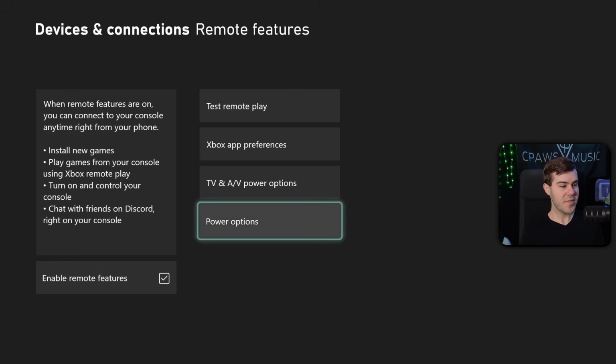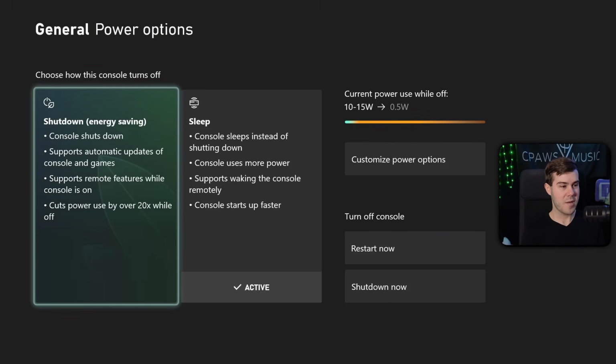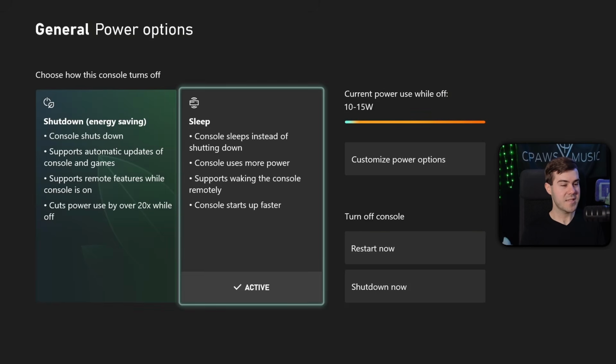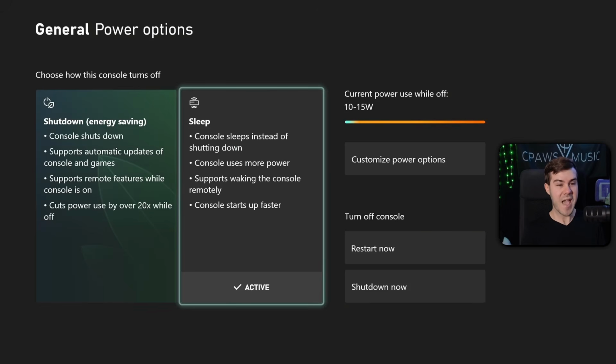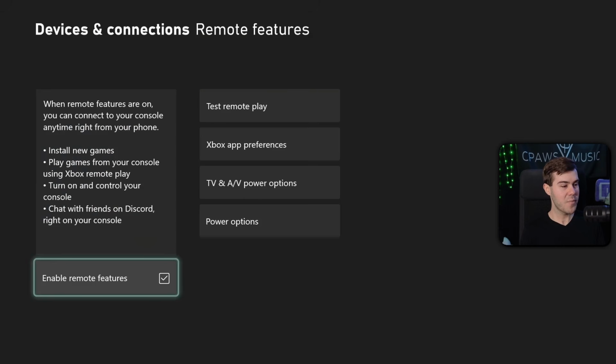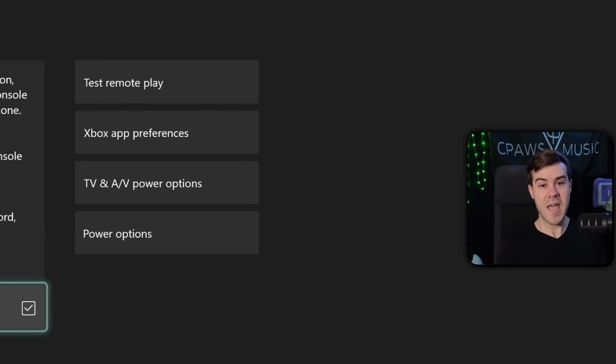So once we've enabled that feature, we're going to go to the right where it says power options and click on power options. And now we have to make sure that instead of it being on the shutdown energy saving, it needs to be on the sleep setting. Those are the two settings that need to be enabled on your Xbox in order to do this. So once you have the sleep setting active and you have the enable remote features enabled, then we're ready to head over to our computer.